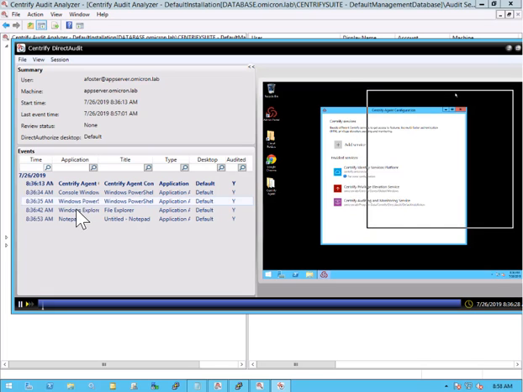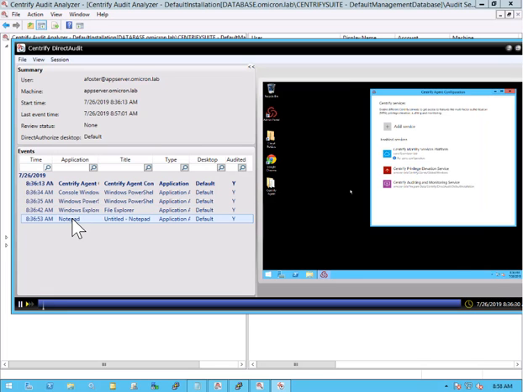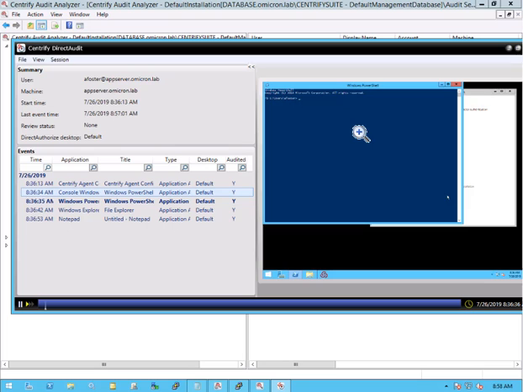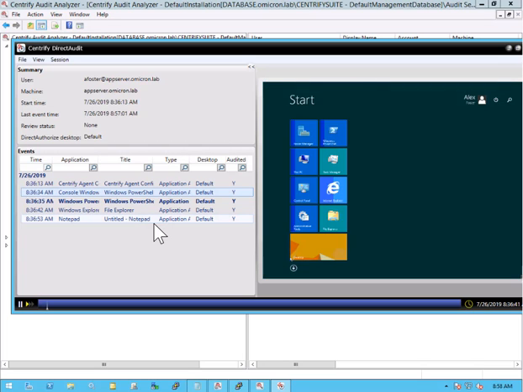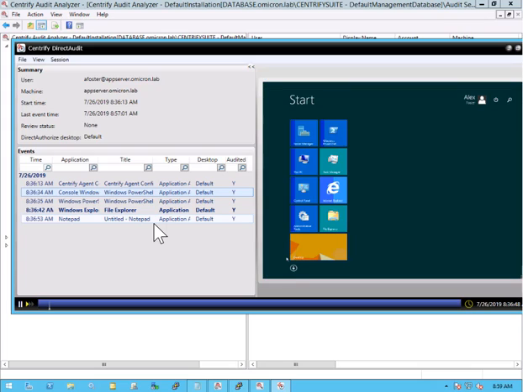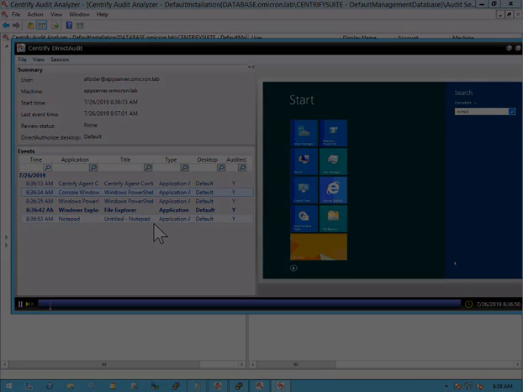So for example, I can go directly to Notepad, which will take me right to that point. I can go back to the console window where we launched PowerShell, or I can simply watch the auditing session as it appeared to the user as they launched each command.